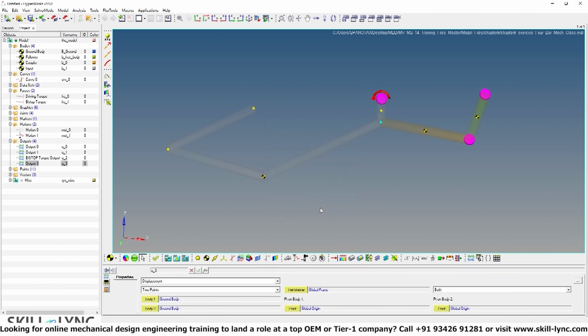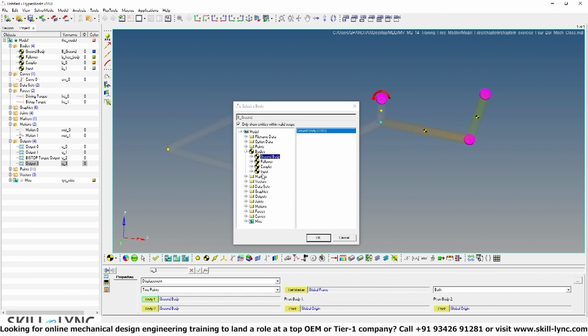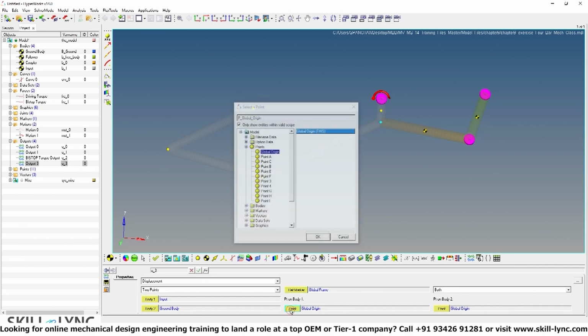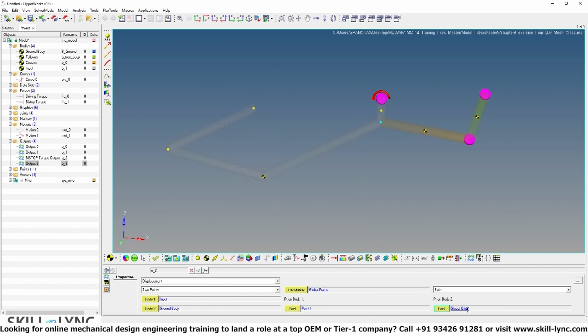Once that's done, you need to create a displacement output between the two points on the bodies. For body 1, you can select the input, and for body 2, you can select the ground body. You're trying to measure the displacement of the input body with respect to the ground body. So that's what this means. For the point on body 1 option, you can select point I, and for the point on body 2, you can select the global origin. It needs to know from what point will be taken as the reference. And in this option, you can leave it as both.